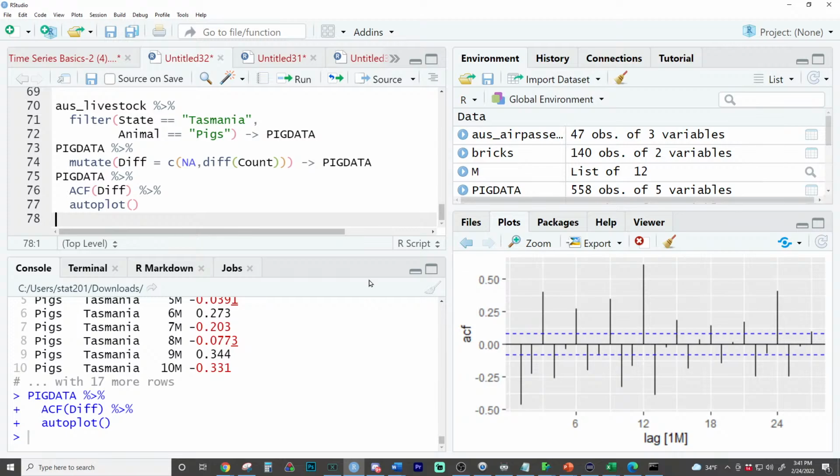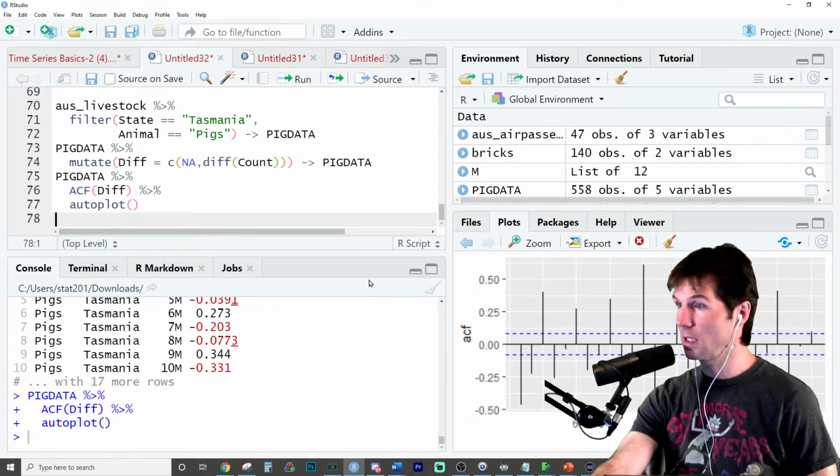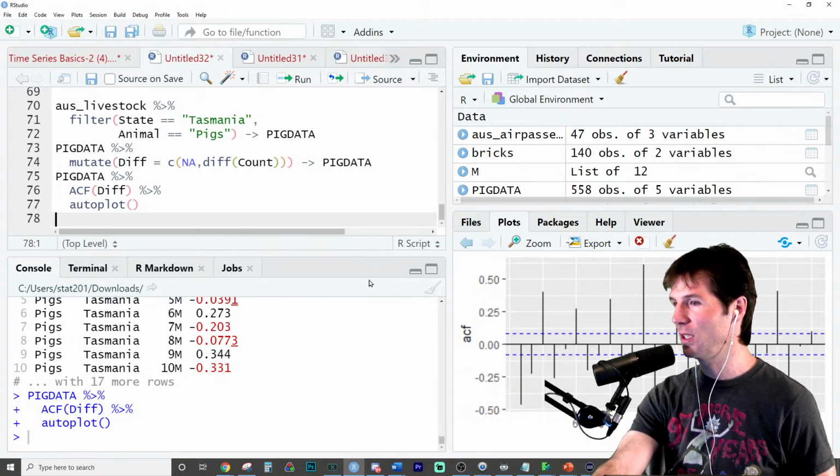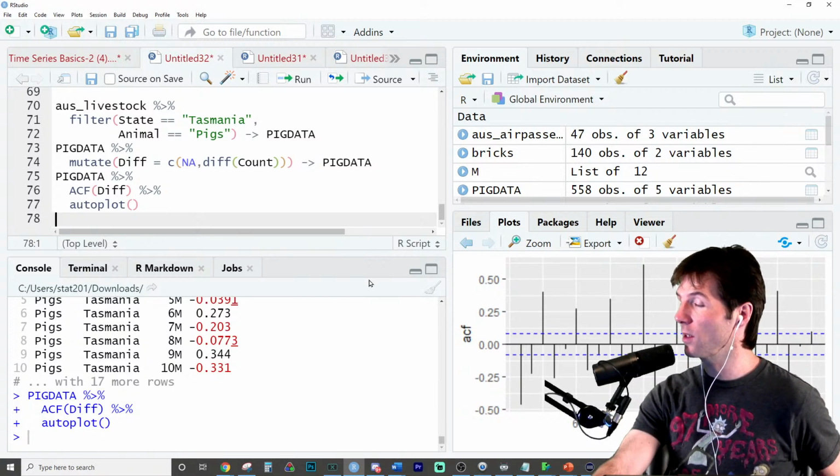What do you notice right here, Dylan? What is the most important thing you see? The big low-hanging fruit is that with the differences, so many are significant. This is definitely not white noise, right? White noise would have about 5% random chance. We see way more than 5%. We see things way outside the blue lines.